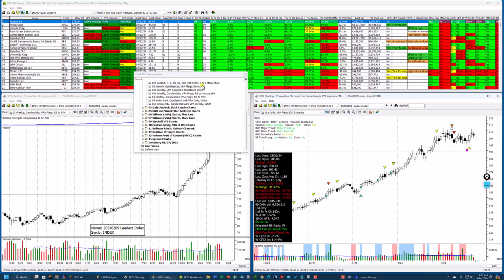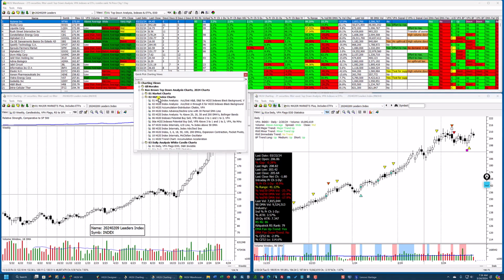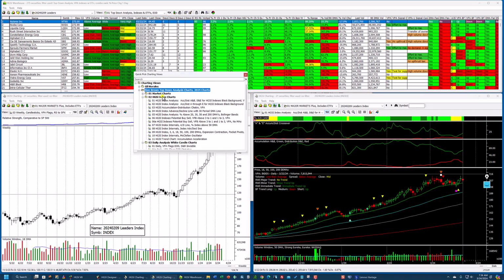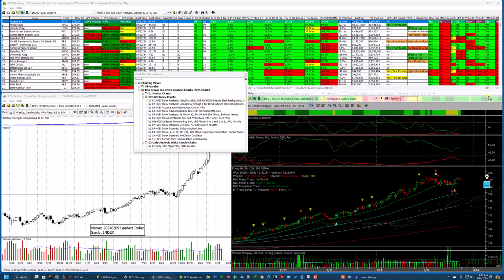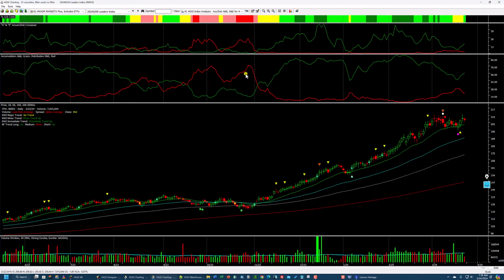So what I'm going to do is, since this is an index created by HGSI, I have a folder here of HGSI index charts. That's my folder number 2 under my name. And I'm just going to take a quick look at some of these charts to analyze the leaders index. I'll get the crosshair off of here, and I'll make it full screen while I run through these.